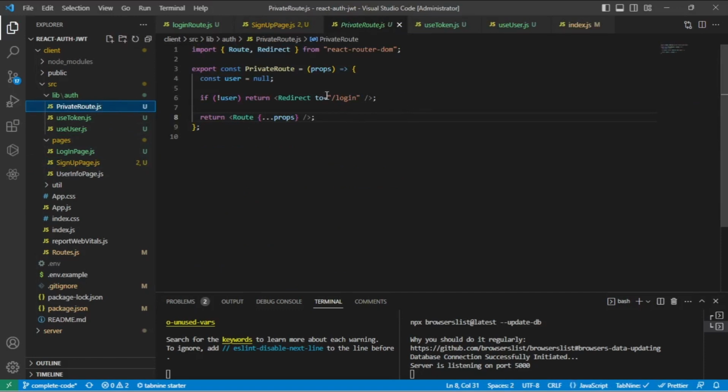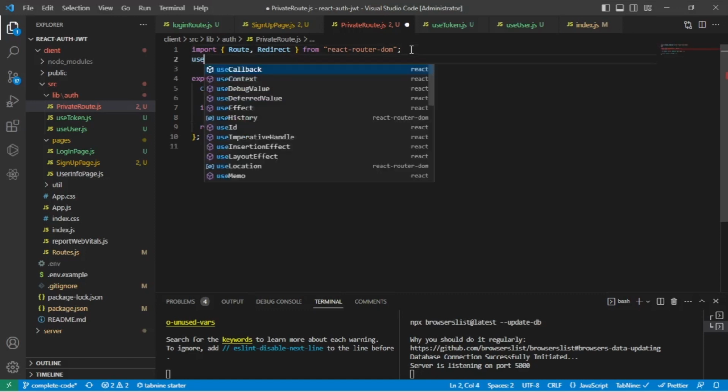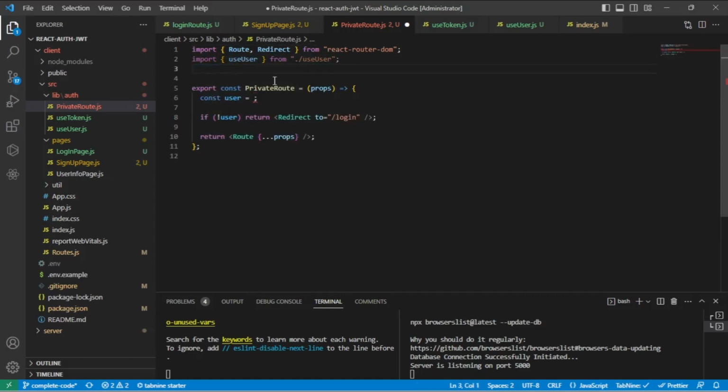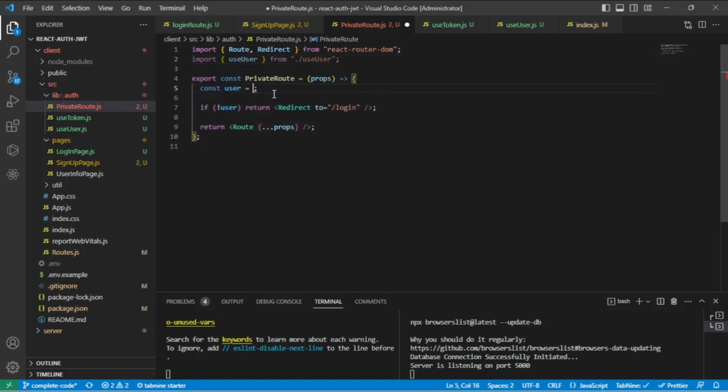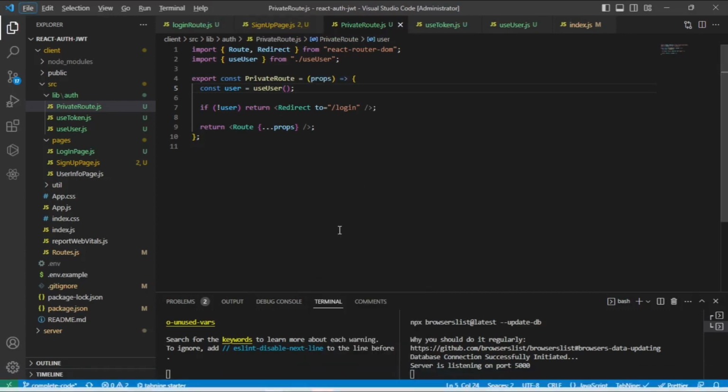We head over to our private routes and authenticate our user here, so that this route will be able to know if a user is logged in or not. Import our useUser. It's going to check the application part of the browser to know if the token is there. If not, it's going to redirect back to the login.